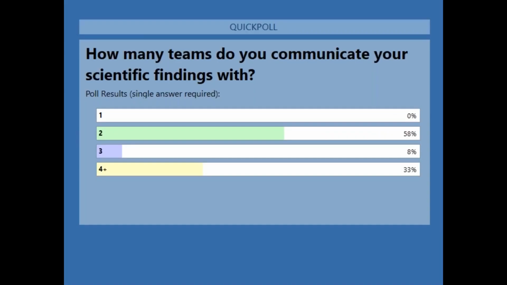Okay, so it looks like most people are communicating with at least 2 groups of people. That's 58%, Zev, and then the next largest group is 4 or more, at 33%, and then the third group is communicating with 3. Yeah. So you want to comment on that?